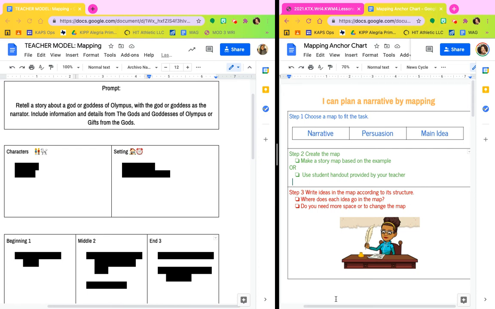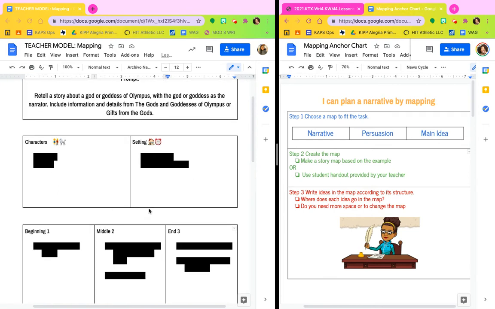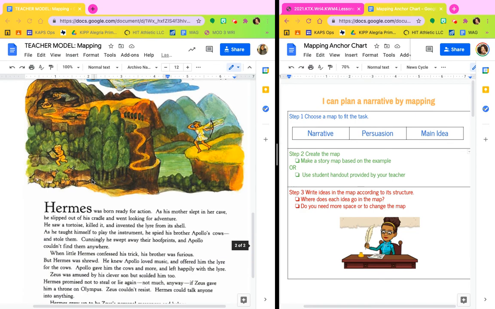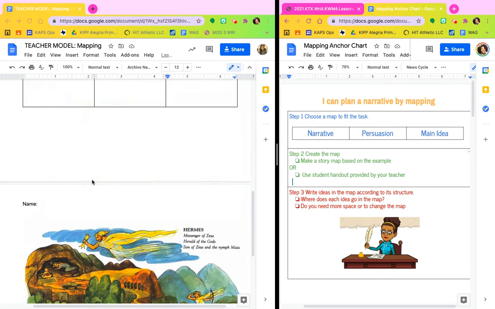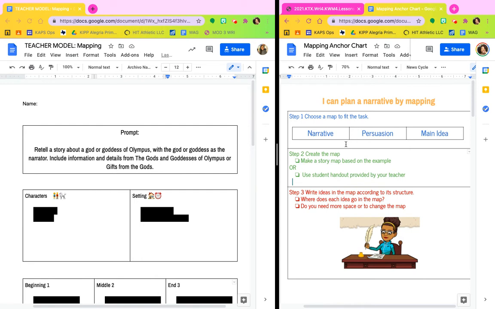Here I'm going to model how to map for our writing focus task. So a couple of things here. I have my mapping handout here, and I already went ahead and blacked out my responses so that way this video isn't super long. I also included the text that I'm using for my map, and then we have our anchor chart. So let's go ahead and get started.